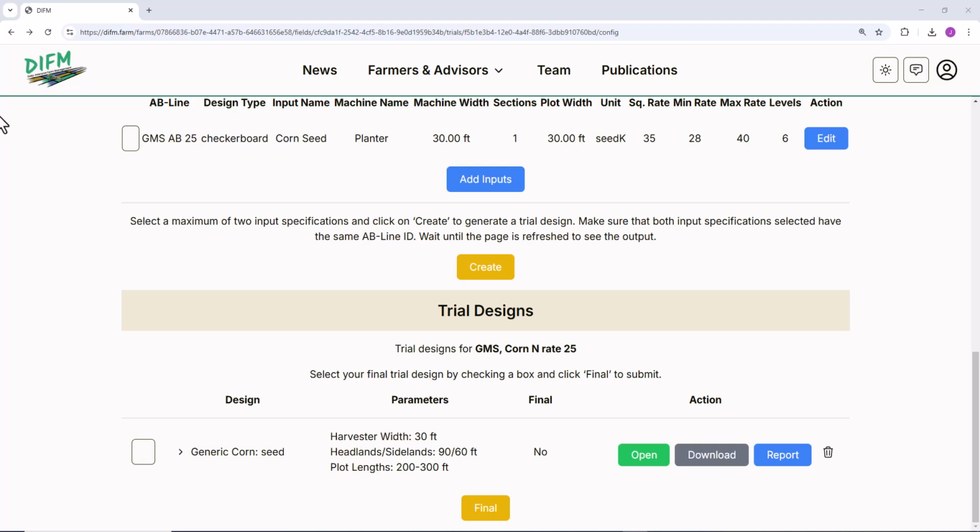To this point in the tutorials, we've learned how to create farms and fields, how to upload boundaries, how to look at A/B lines, how to input data that we need for the harvester, input data we need for the planter or the other applicator, depending on what we're looking at for variable rating across our field. And then we've clicked this button where we've created a trial.